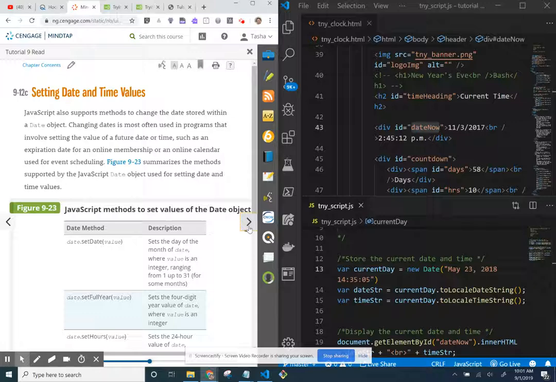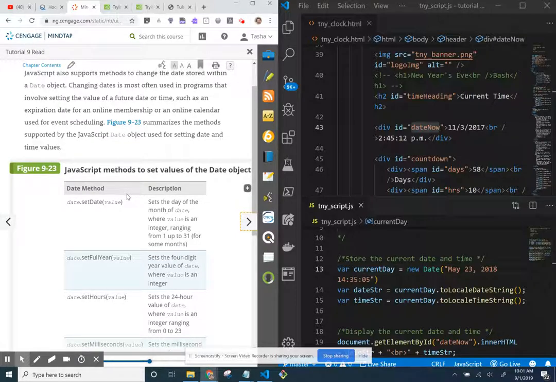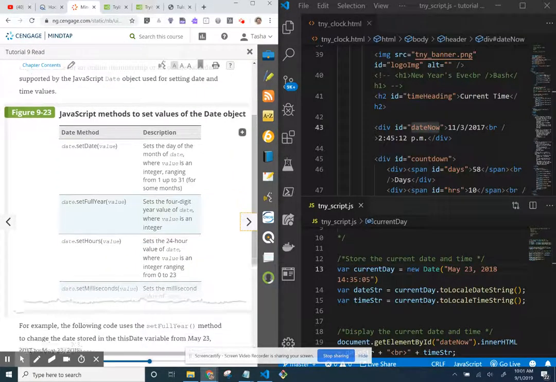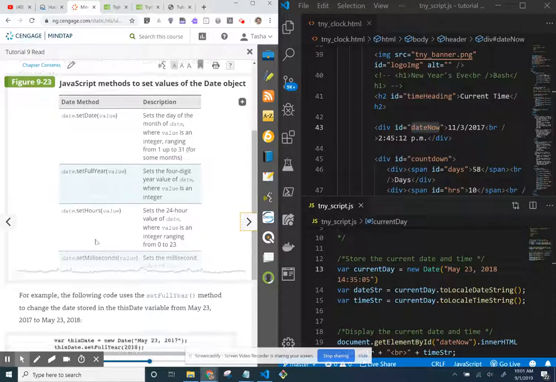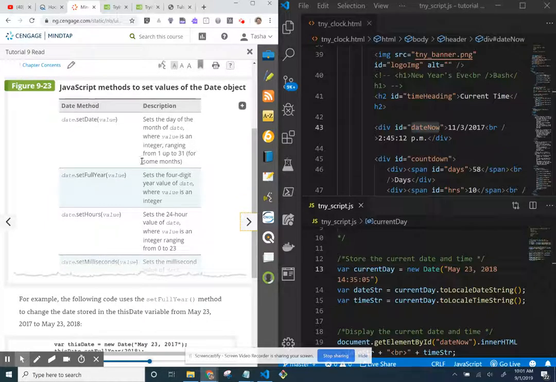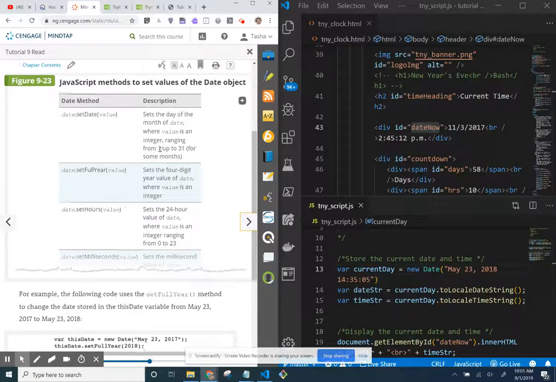Setting date and time values. JavaScript also supports methods to change the date stored within a date object. Changing dates is most often used in programs that involve setting the value of a future date or time, such as an expiration date for an online membership or online calendar. JavaScript methods to set values of the date object are date.setDate(value), date.setFullYear, and date.setHours. The setDate method sets the day of the month of date, where value is an integer.